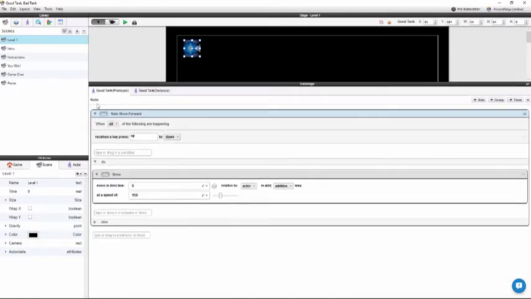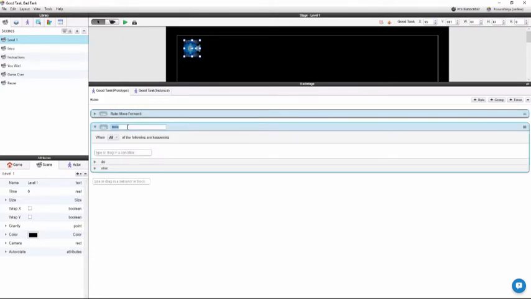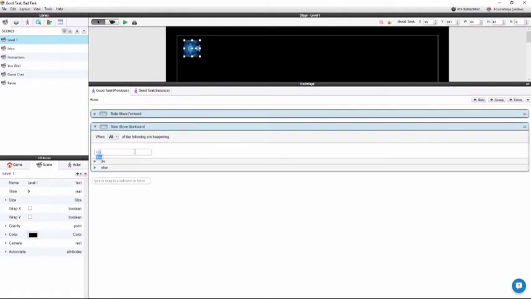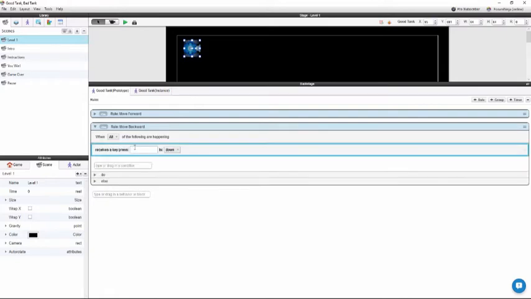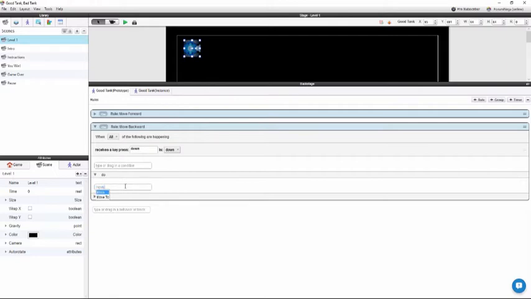Next, let's go ahead and add a move backward rule as well. So we're going to add another rule. We're going to call it Move Backward. This is going to look very similar to our first rule. We're going to give it the key condition. We're going to use the down arrow key. We're going to add our move behavior.